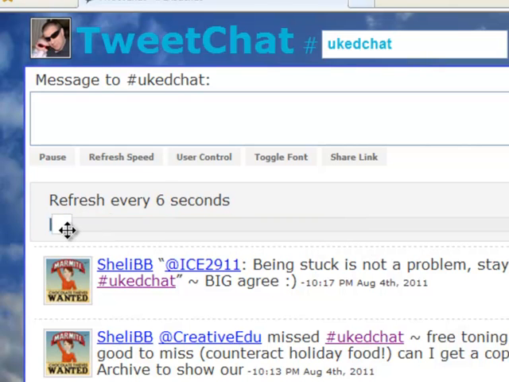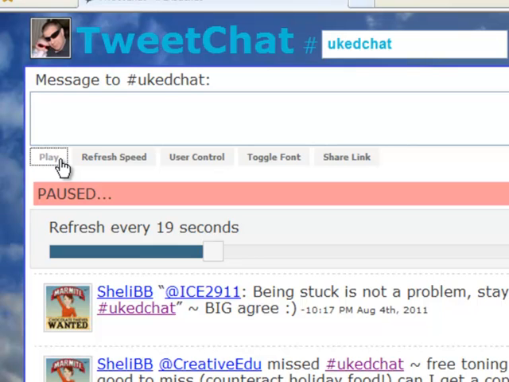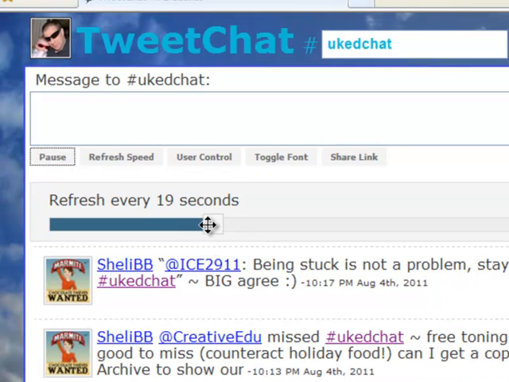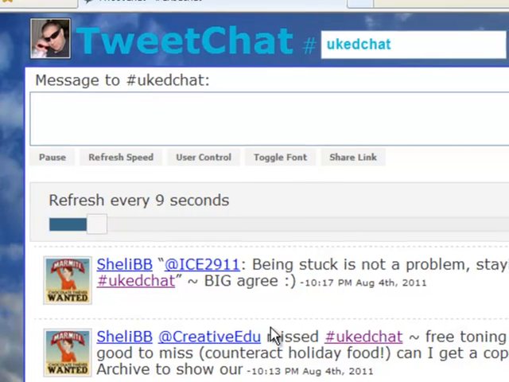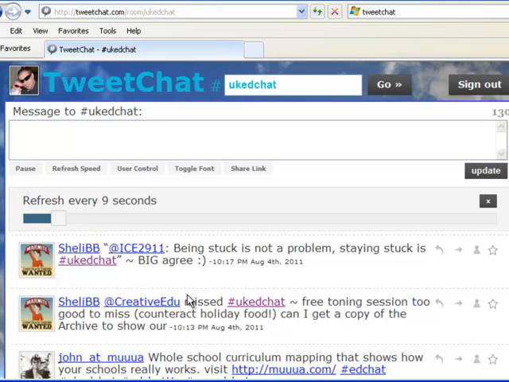If you're high octane, high adrenaline, just set it to refresh every 5 seconds and it will be just piling the stuff in. There's also a pause button if it all gets a bit too mad, so you can actually pause, which is very useful. Now at the moment the UK EdChat has finished. It's about 10:30, so the amount of material piling up here is a lot less, but during a busy chat there'd be a lot of content going on.